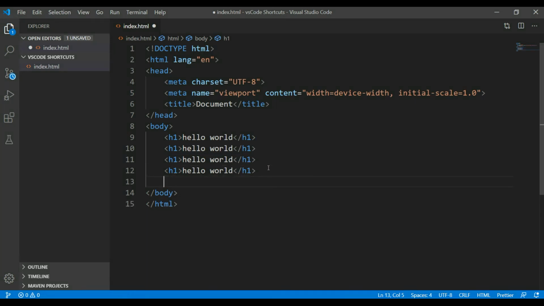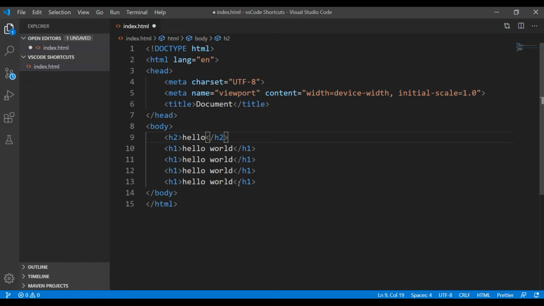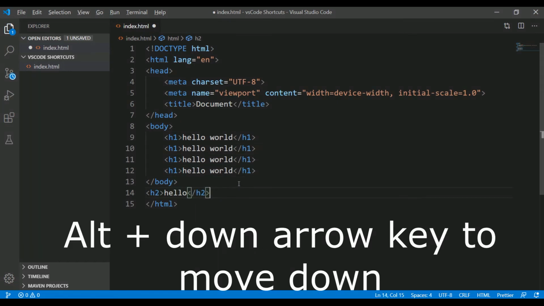Now make a #2 heading. Now if you want to move this line, then Alt plus up arrow key for moving it up, and down arrow key for moving it down.